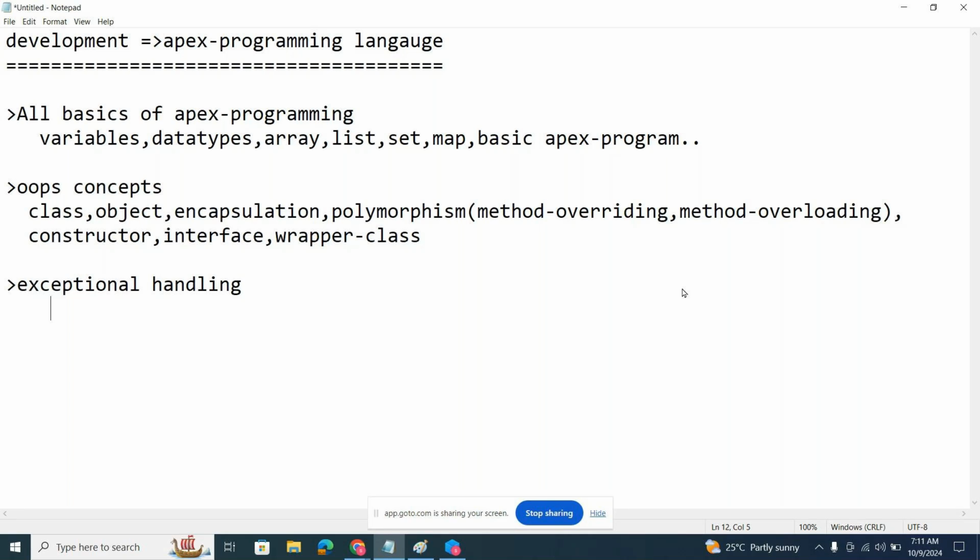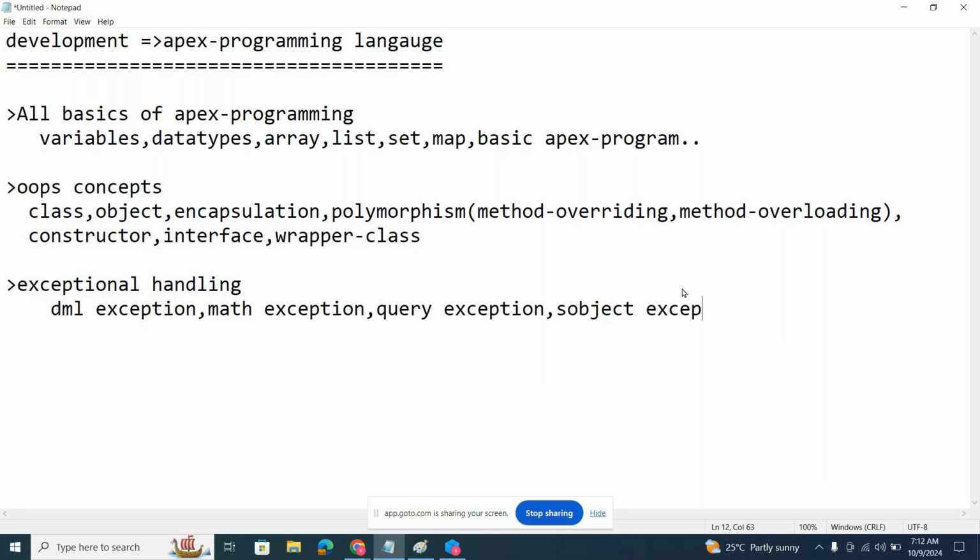There are different types of exceptions, like DML exception, math exception, query exception, sObject exception, and too many DML statements. Each and every exception I'm going to discuss in upcoming classes. For each exception, I'm going to design different types of Apex classes for you.